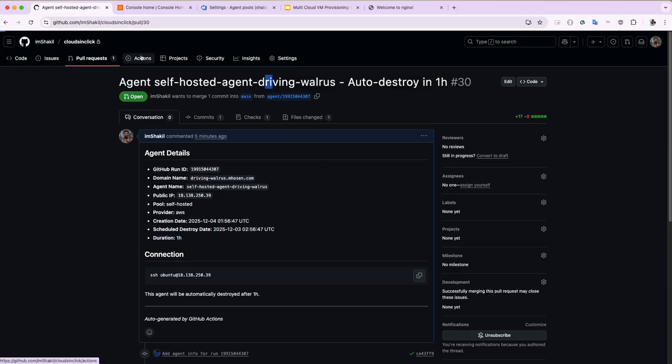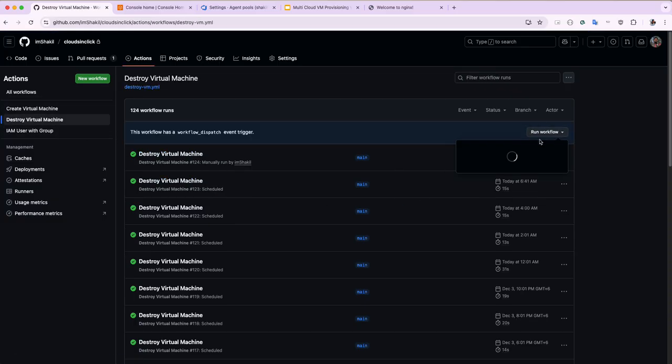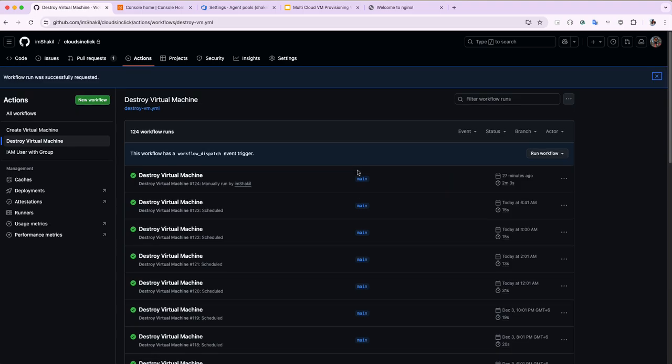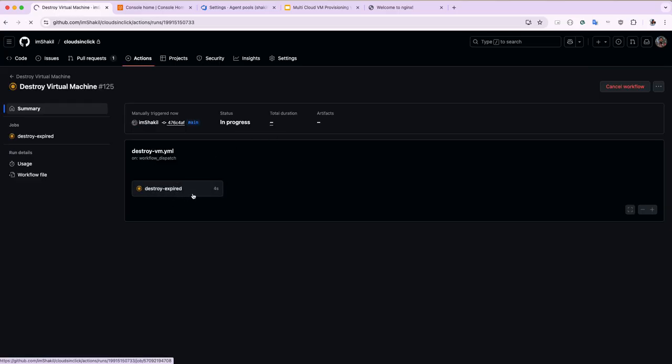Now go to the Actions, destroy virtual machine, run workflow. Yeah, I think it's started. Let's see. Okay, our destroy virtual machine has started. Let's see.